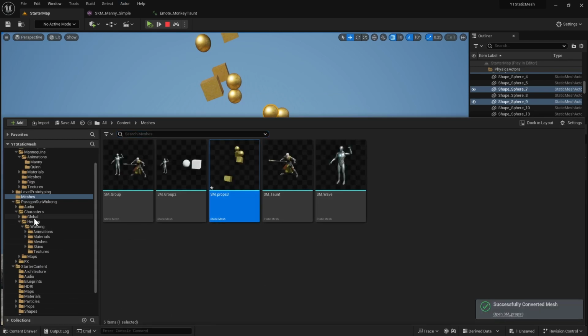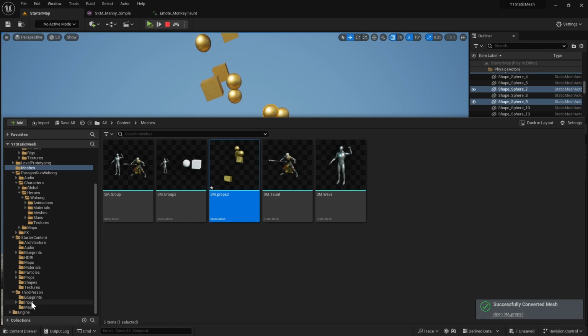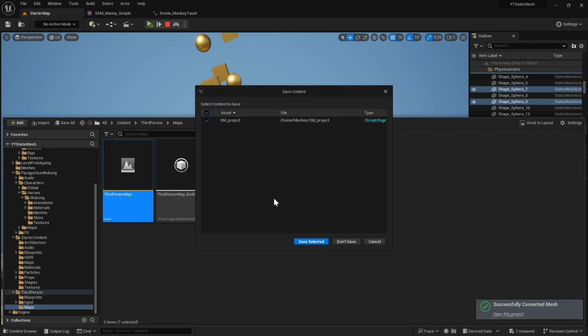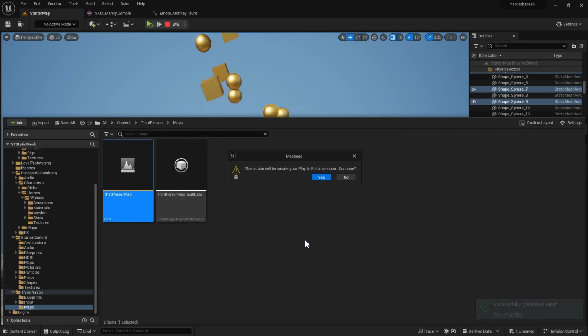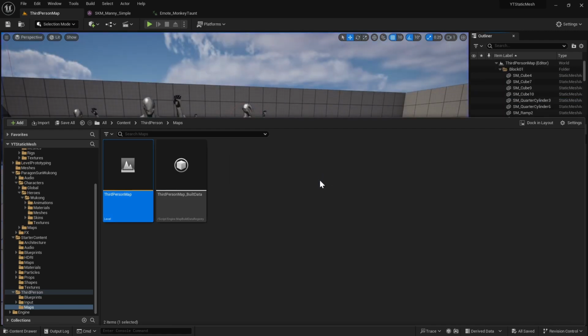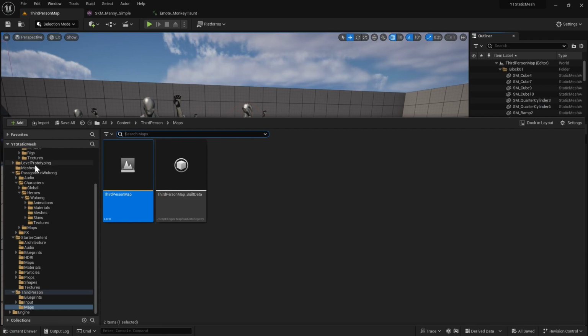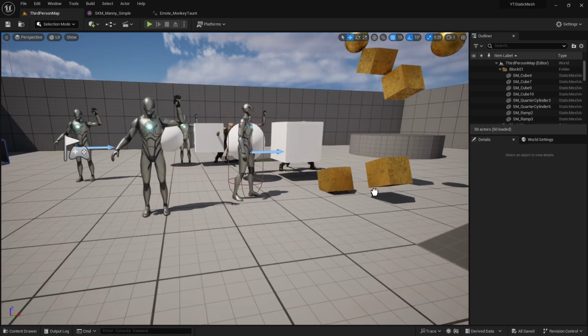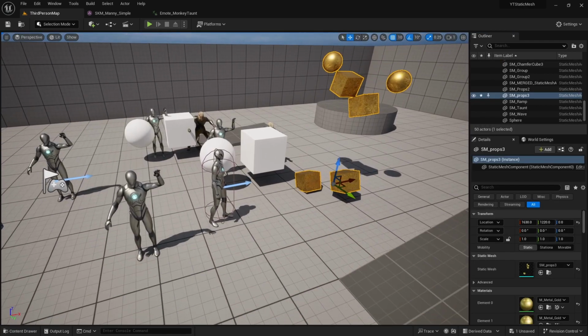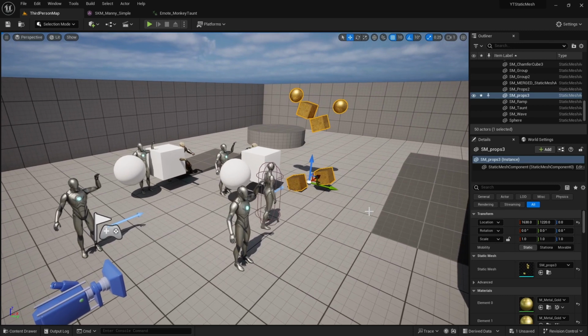And I could go back to my normal map here. Yep, escape the gameplay. Cool. And now I could drop that new mesh I created here. Cool. So pretty handy for creating static meshes.